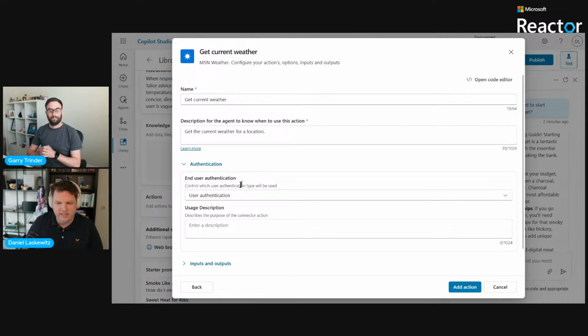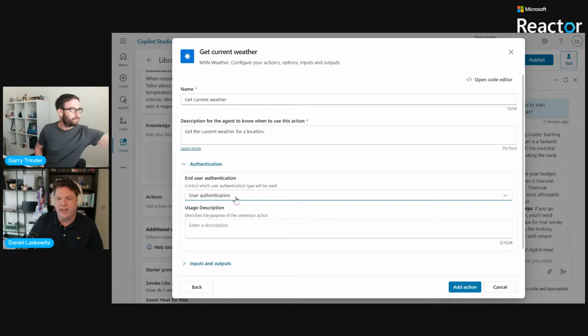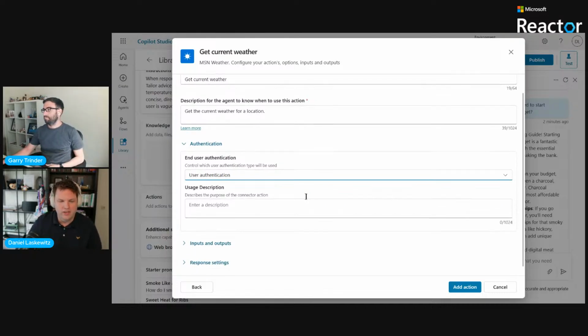The other thing here is user authentication. This comes back to the connection that we were just talking about. We added the connection that you just saw. But the user authentication here means that when I add this action, every user of that agent needs to authenticate. And we'll see that in a little bit as well.